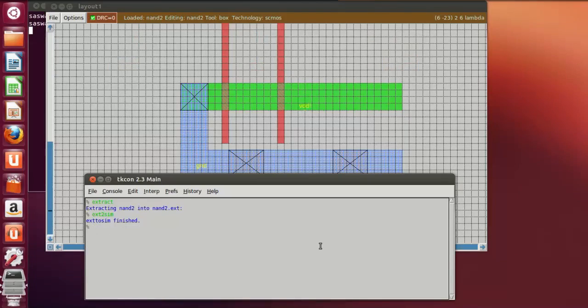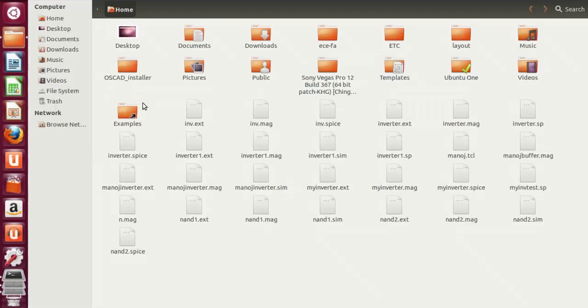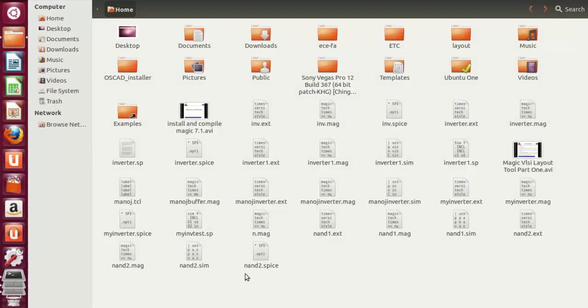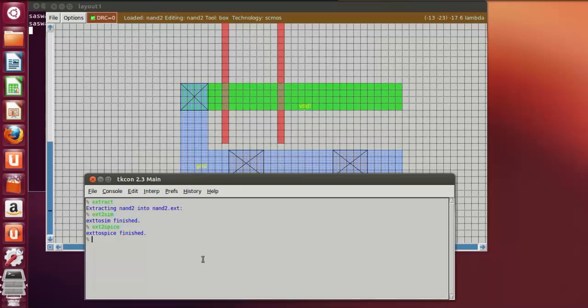Then next, extract to a spice file, which will be further helpful for us. So this is ext2spice. We are writing 2, it's taking it as TO2. This is our home folder and this is our .spice file.